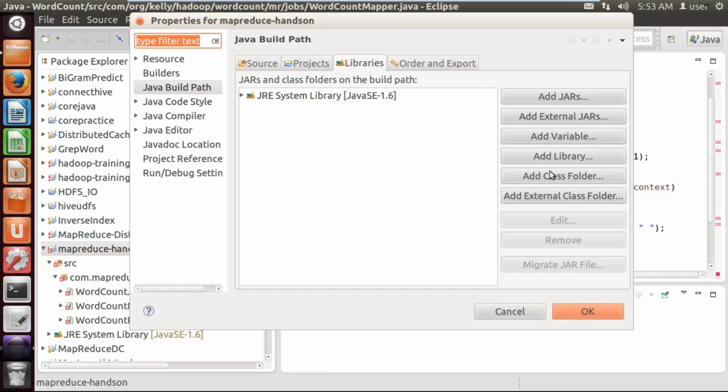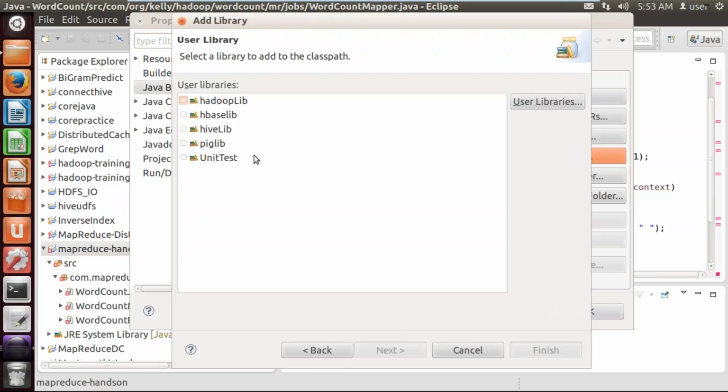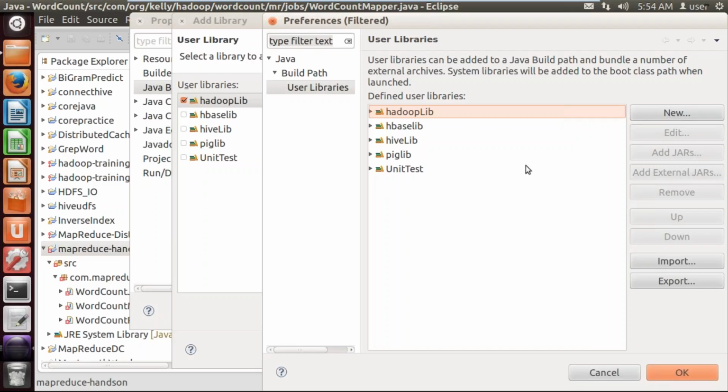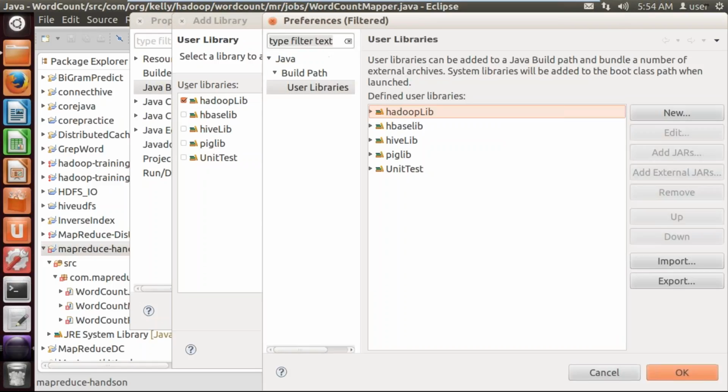Go to add library. You have to select user library, and after that it will list out the libraries you have. So in your case, you already have a Hadoop 1.x. Select that. Then add external jars. You got to here, add external jars, and see it will list out here. Select user libraries.